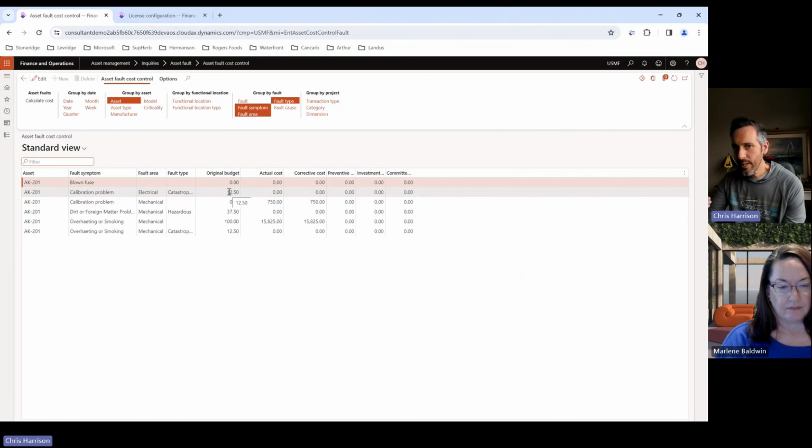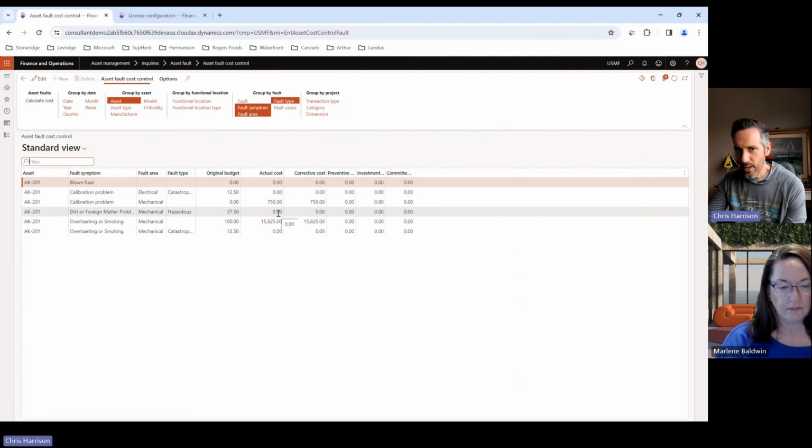So the budget would be looking at the forecast. So if I had set up a forecast for how many hours I thought I was going to take, or the material I thought that needed to be consumed into a work order of that type, and then the actual costs are going to be the actual costs that were recorded and posted into that work order. And then it's going to break it down into the corrective, preventative, investment, or the committed based upon how that work order type was set up. So those are values that get entered onto the work order type.